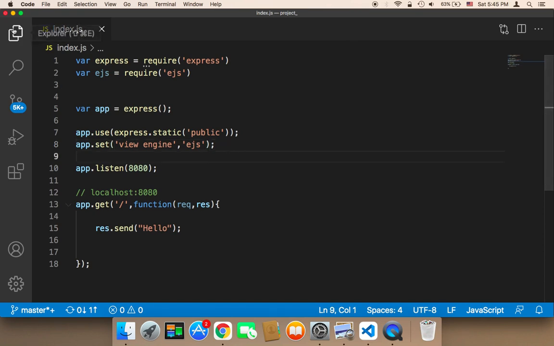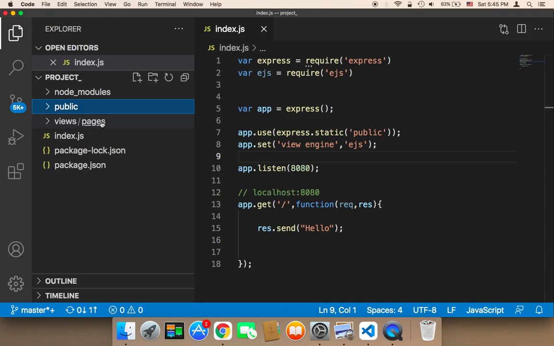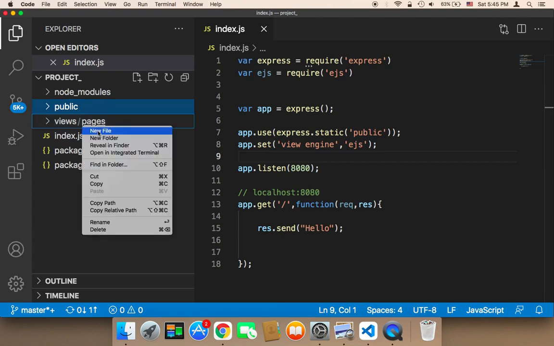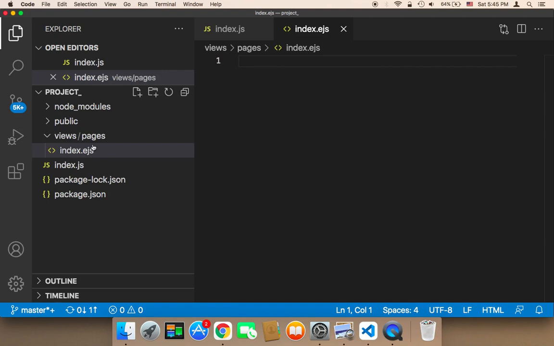Now what we need to do is create the HTML file. So remember here in the views, I have created a folder called pages. And I told you that in this pages folder, we can create any HTML file we want. So let's create our first HTML file. I'm going to right click on pages, create a new file, and name it index. But instead of giving it an extension of HTML, we need to give it an extension of EJS, because EJS is now being used as the view engine. Then hit enter, and now we have our first HTML file.